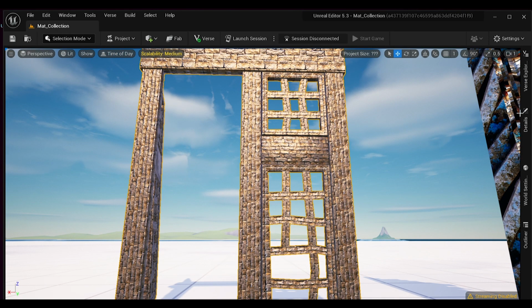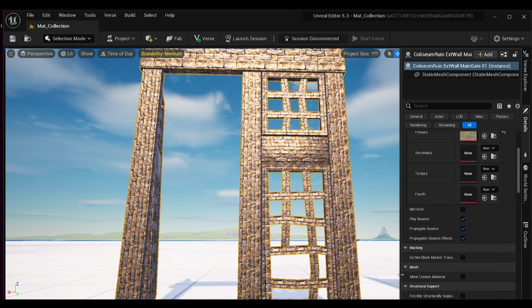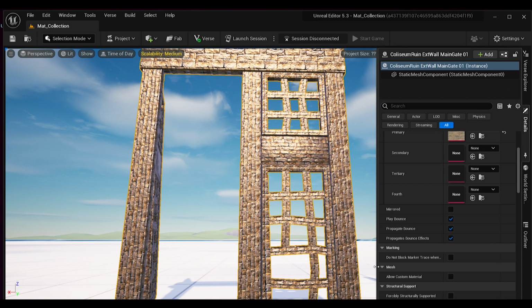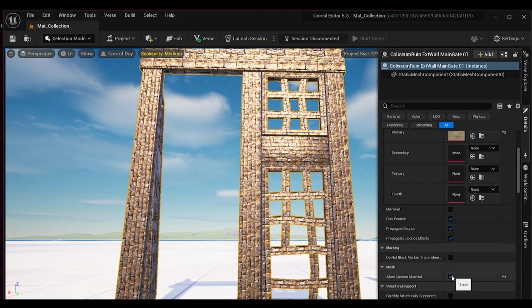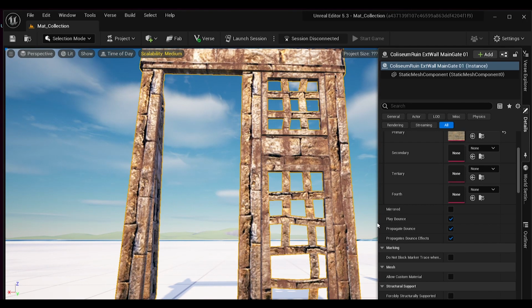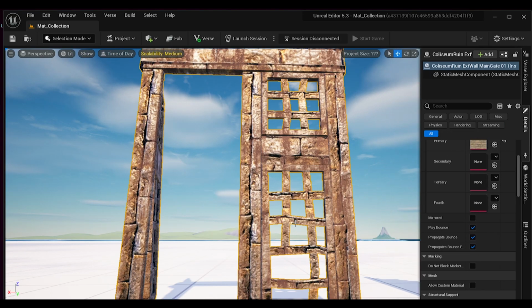Next, select your prop and go to the Details panel. Go to Allow Custom Material. You want to toggle this off and on again to turn it off. Now it reverts back to your original data asset texture.